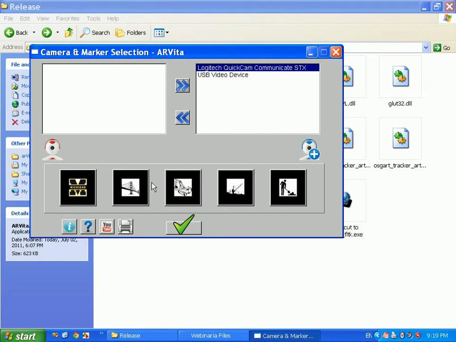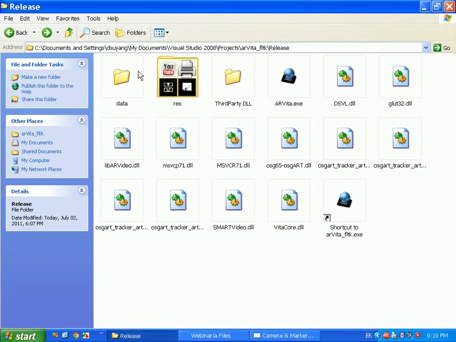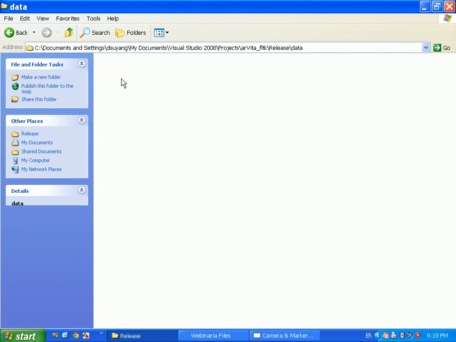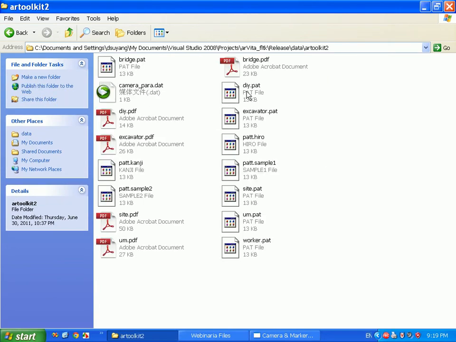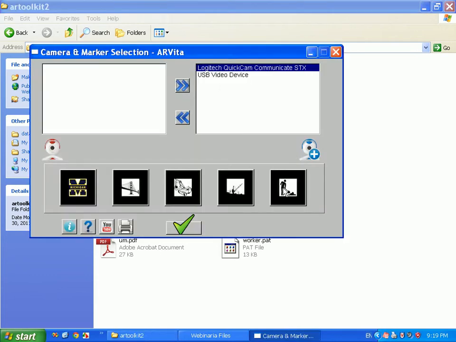diy.pat and save that to this folder. Suppose this is where you install your ARVita. There's the data folder, and it goes into ARVita 2. You see this diy.pat, replace that one. And then you go back, click on DIY, and then you go ahead. Today we're going to use site marker.